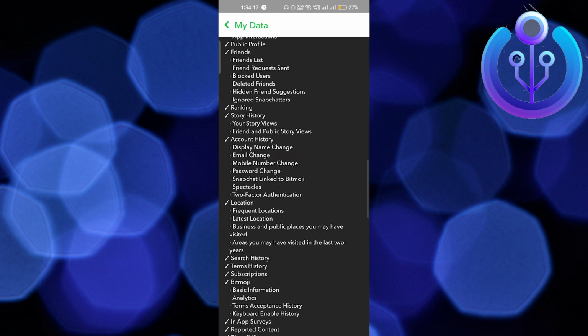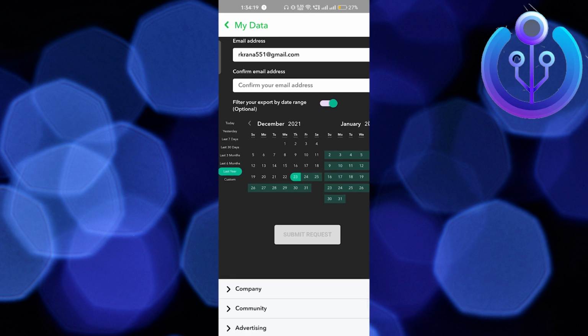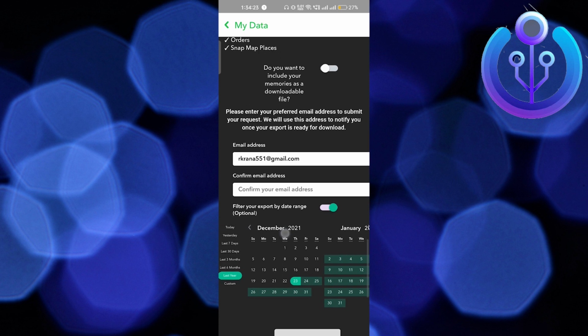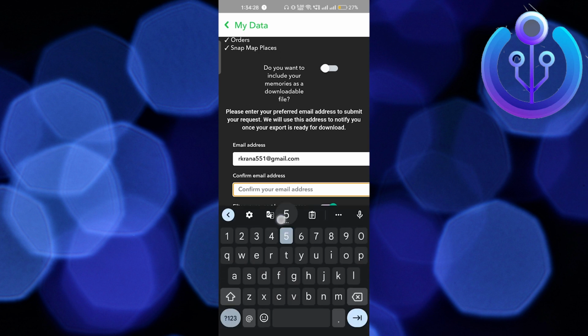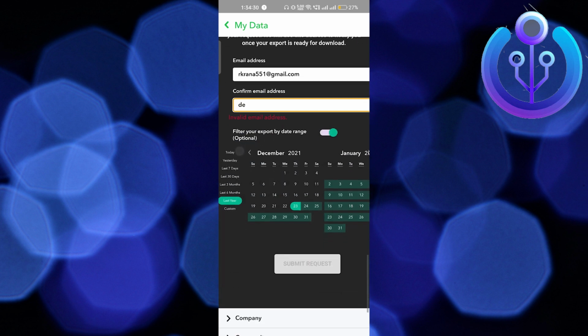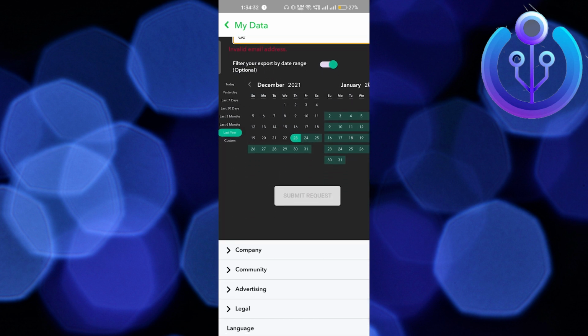So basically you can see, and the story history, or this Snapchat story history, is also there. So basically you have to enter your email address here, and after that you have to confirm your email address, and after that you can see that you have to select your date range, from which date you want to add it, and after that you have to click on submit.